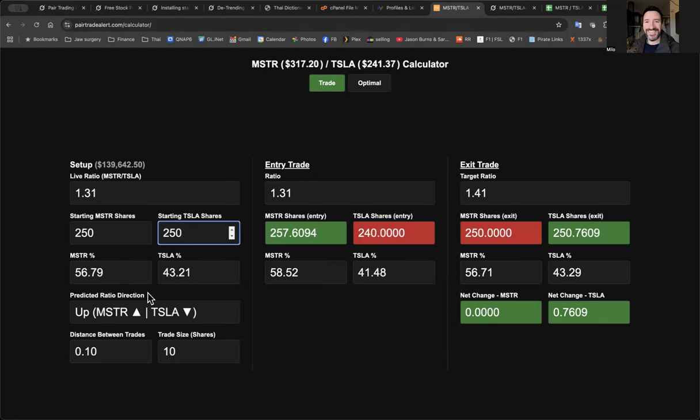And then when you set up your trade, for example, if we think that the direction is going to go up by 0.10, and we're saying we're going to swap 10 shares, the first thing you do is set up the entry trade. This was already there before, I'm just going through it again. You would have 257 shares of MicroStrategy because you would have sold 10 shares of Tesla, so you would have had enough to buy 7 shares of MicroStrategy, and that would have given you 58.52 MicroStrategy of 41.48.